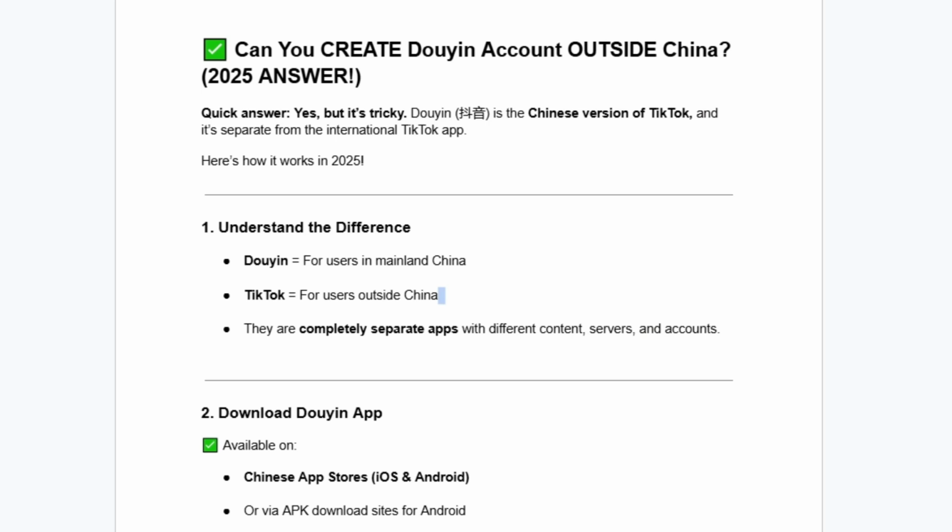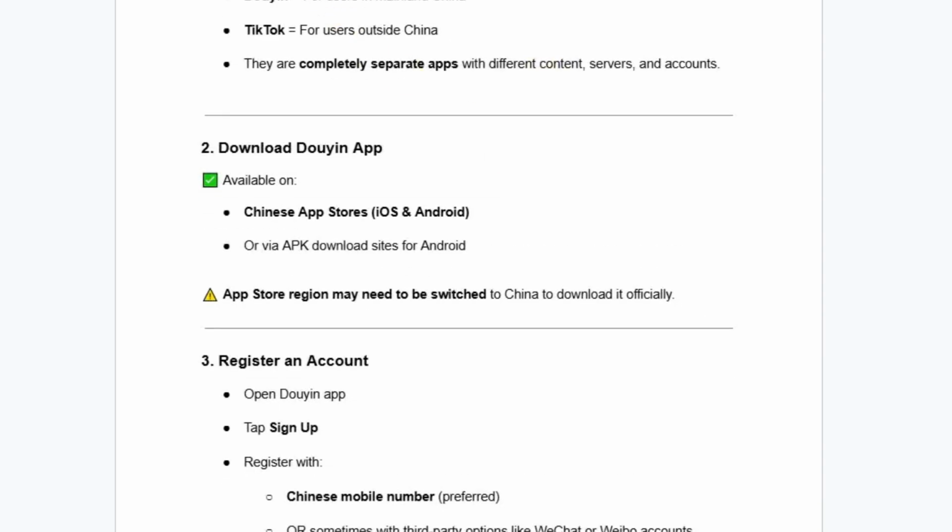Hello there. Let's talk about how to create a Douyin account outside of China. Now let's first understand the difference. Douyin is for users in mainland China. TikTok is for outside of China. Basically, Douyin is the counterpart of TikTok for China.